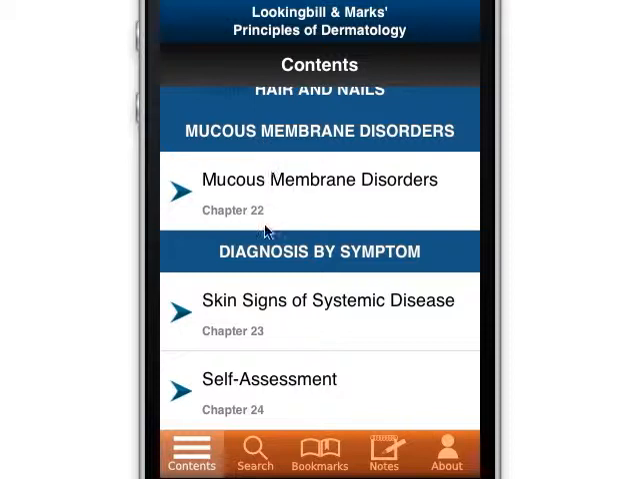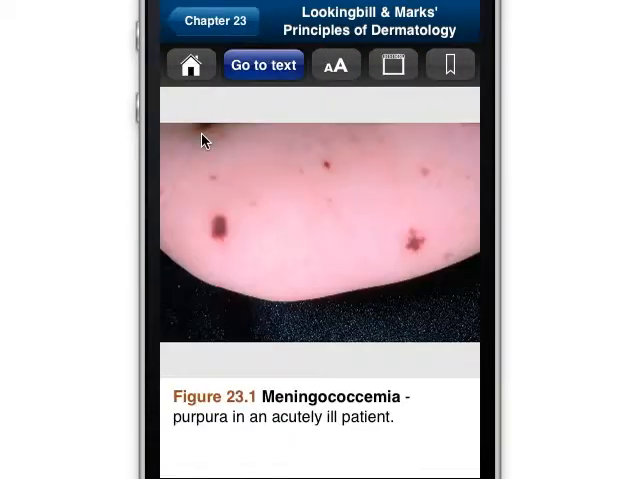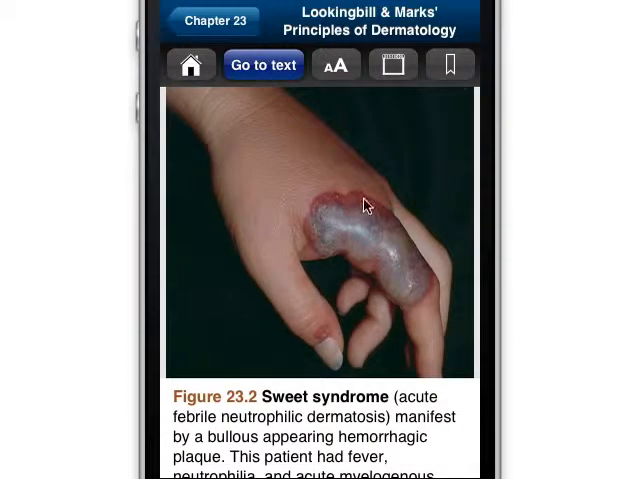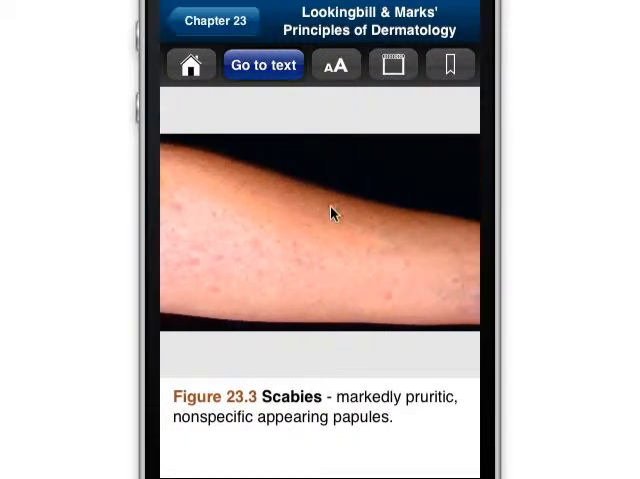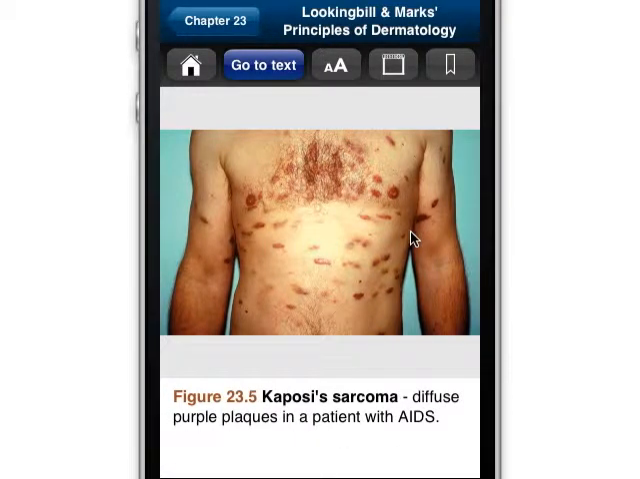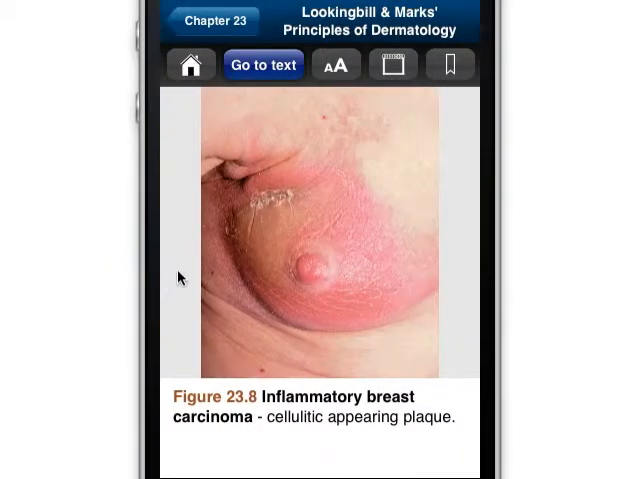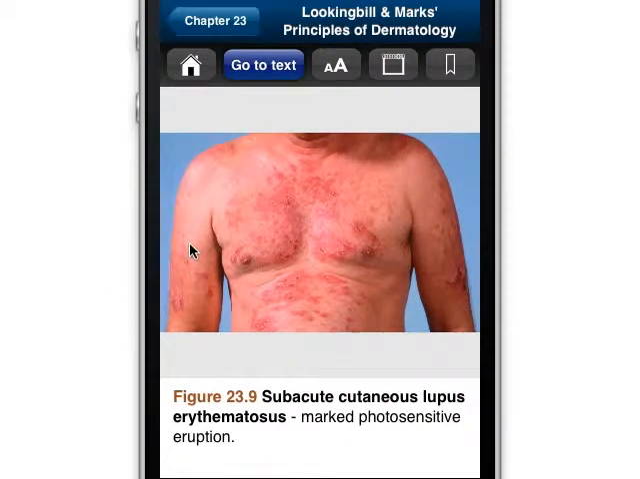So let's say we were looking at skin signs of systemic disease. We click into that. We can just look at the photographs for fun, and here's a very nice example of meningococcemia. Here's a Sweet syndrome case, a neutrophilic dermatosis, scabies, Hodgkin's disease with excoriations, Kaposi sarcoma with very many violaceous papules and plaques, bad case of psoriasis, metastatic lymphoma, inflammatory breast carcinoma, and subacute cutaneous lupus erythematosus. So very good examples there.